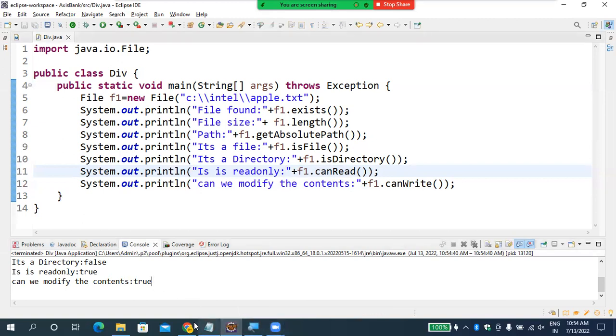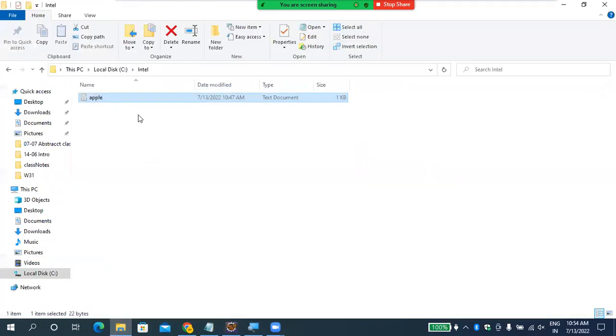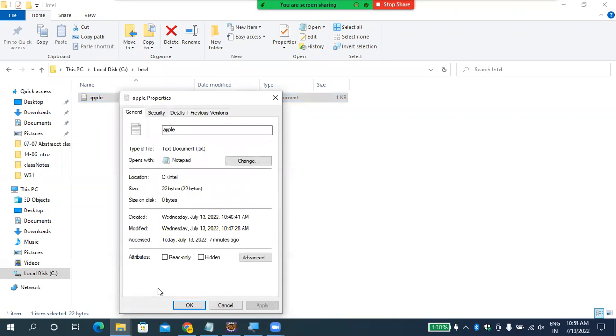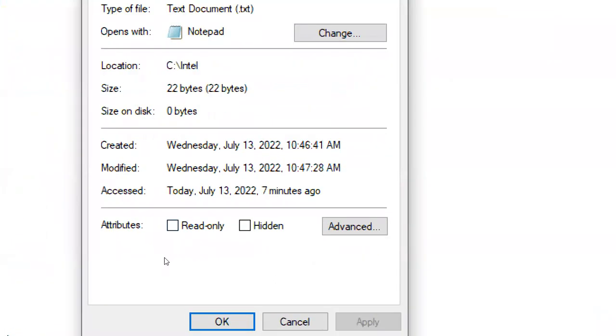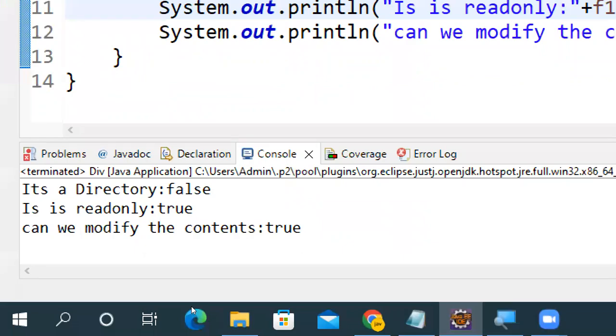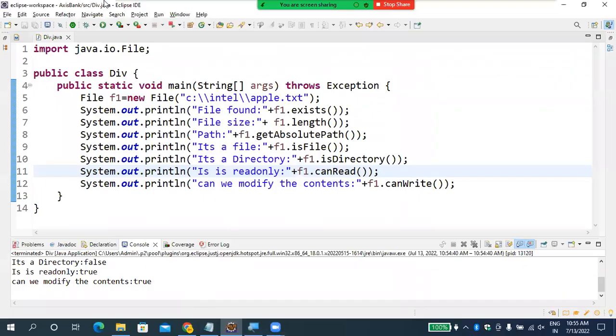Now I'll go back to my file and open its properties. I'll select the option read only. That means you can read the contents, but you cannot modify them. I'll say okay. Now let's run the code again. Now it says, can we modify the content? It is false, because you made it read only. So you cannot modify the content of it. Yeah, that's it.